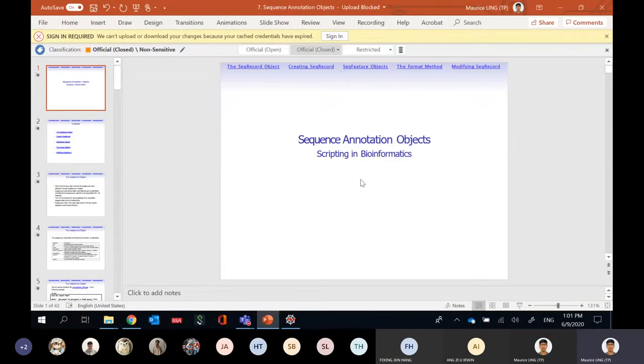Okay, so what we'll be covering today is almost three quarters of this part. Last week, what you have done is on your FASTA file. This week, what you're going to do is on GenBank file. How do you read GenBank file? The only thing that I will not cover is the writing of GenBank file.